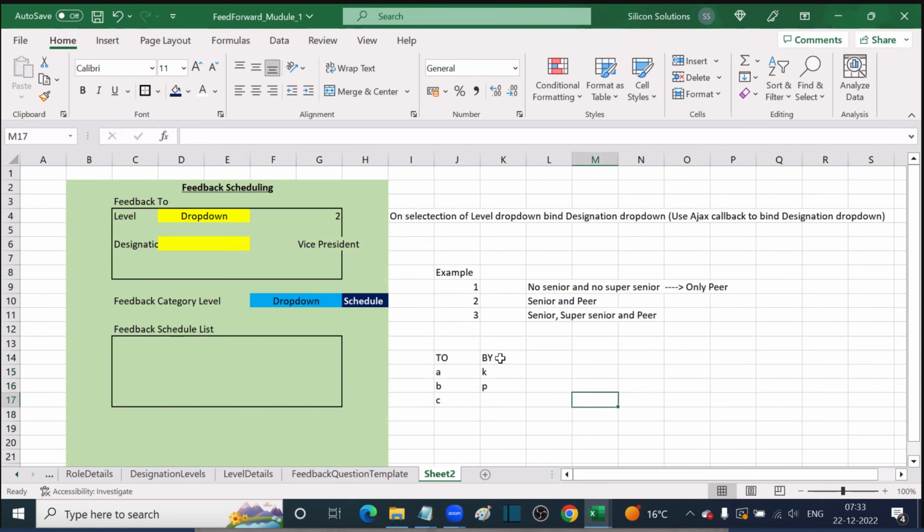Okay, so by feedback means from feedback. Who is giving, that is called by feedback. To whom we are giving, that is to feedback. Now I'm coming to the next level of the design logic, where you will connect A to P or K to C and C to K, like that. That will be one more level of understanding. So up to this, everybody understood what is going to happen in the C# side on selection of all 3 drop downs and on click of the schedule button.